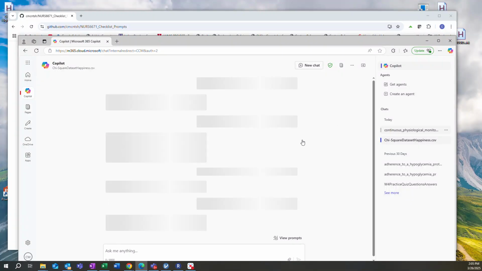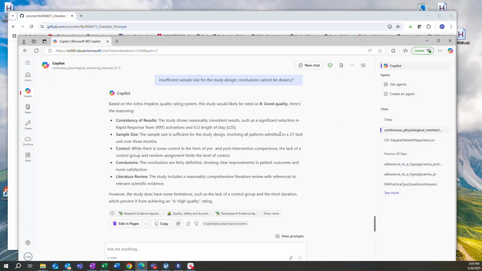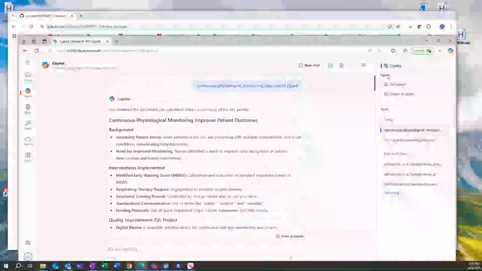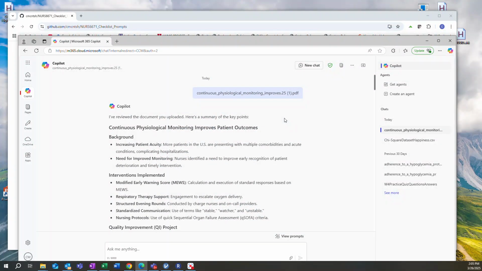Moving on from just our computer assignment, we have our research articles that Heavy lists. And at the end of chapter 8 for chi-square, Heavy lists a research article, Continuous Physiological Monitoring Improves Patient Outcomes, in the American Journal of Nursing.